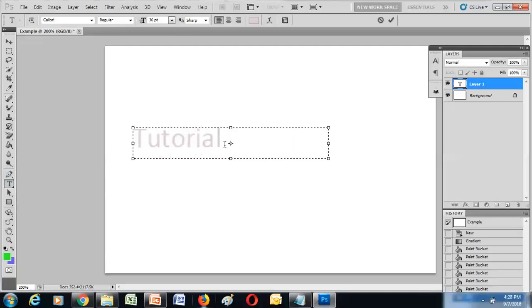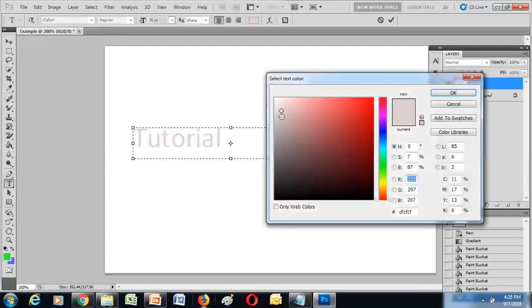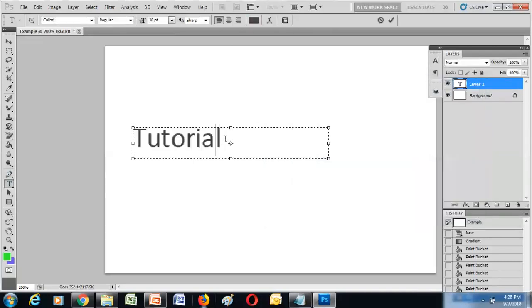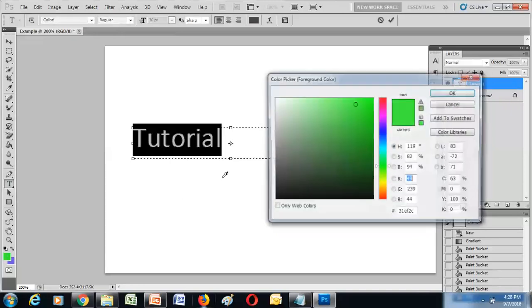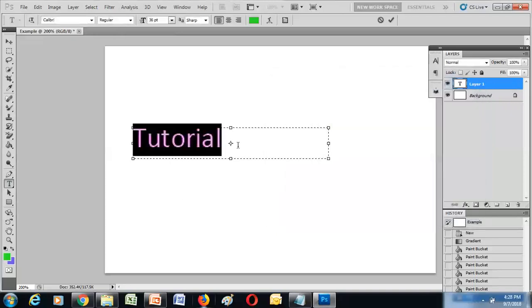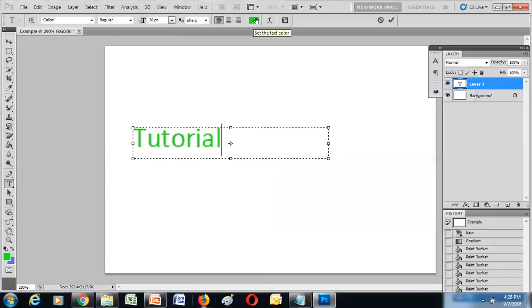So my color depends on the color that is here. I can select any color, probably I can select black, and this is here, or I can also select my foreground color. So anything is possible. Either I can go to my foreground color and then select, or I have an option on the top right here wherein you can select the color of your text.